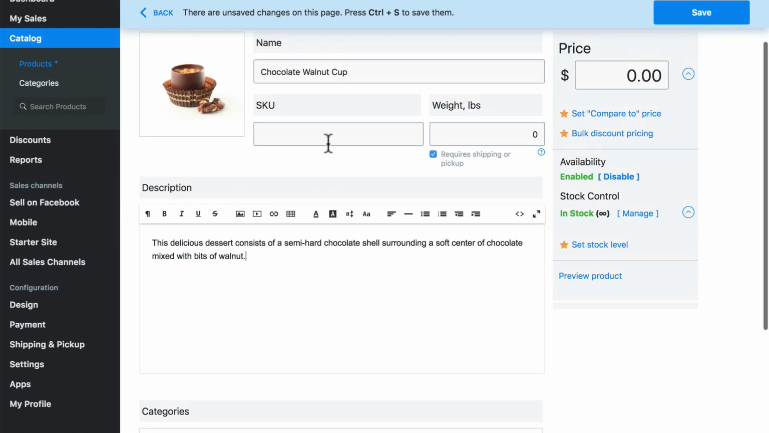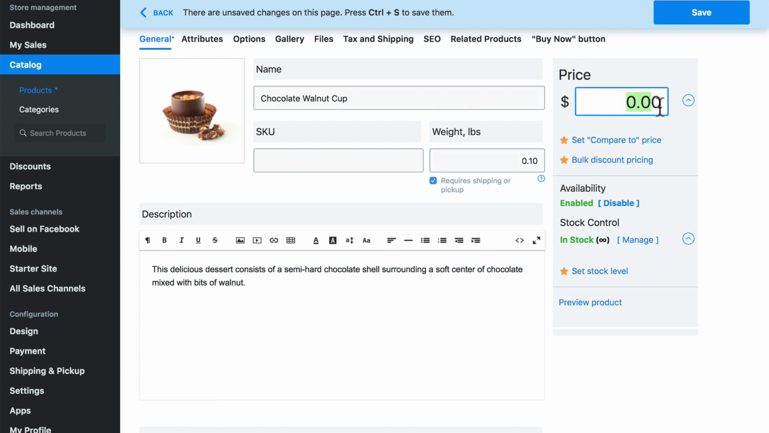And now back up to here. If you don't have a specific SKU for your product, that's fine. You don't have to fill this in. Now, weight is important, not only for customers' information, but also for getting accurate shipping estimates, which we'll get to a little bit later in this tutorial. I'm just going to estimate and say one of these weighs 1/10 of a pound. Our price? Let's say one chocolate walnut cup is $2.99.